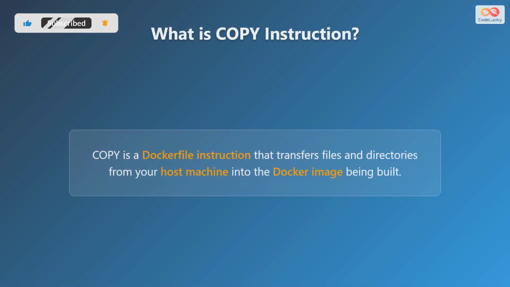The COPY instruction in a Dockerfile transfers files and directories from your host machine, that is your local computer, into the Docker image being built. It's essential for including your application code, configuration files, and any other necessary resources inside the Docker image.